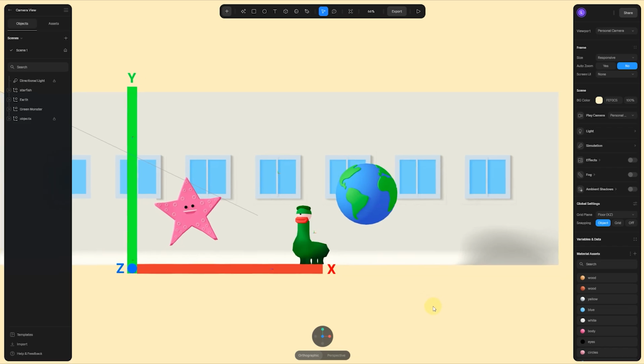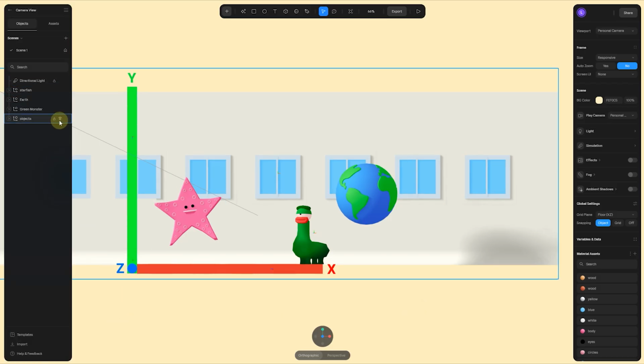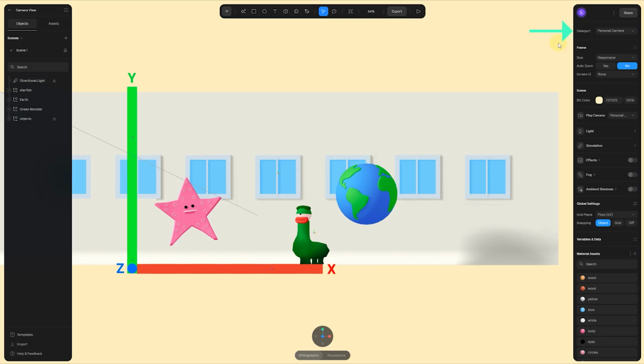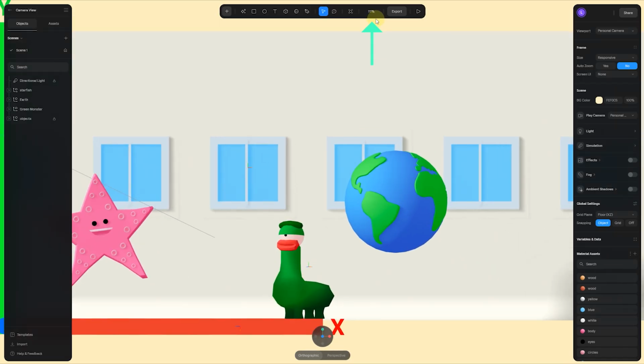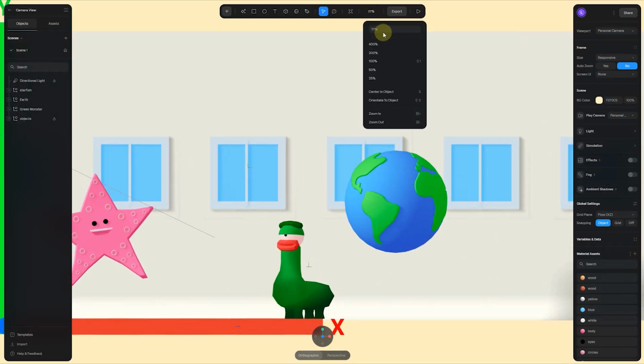First, let's look at the basic camera controls. In Spline's editor, the default camera is not shown as a layer, but there is a personal camera already set up. What we are looking through right now is called the Viewport. To zoom the camera, simply scroll your mouse wheel. You can also type a value directly in the camera zoom field at the top of the toolbar.